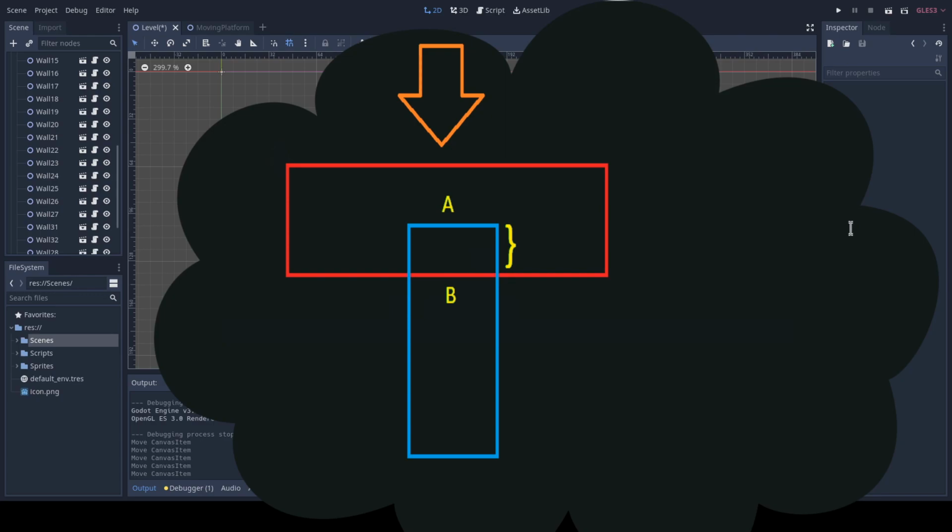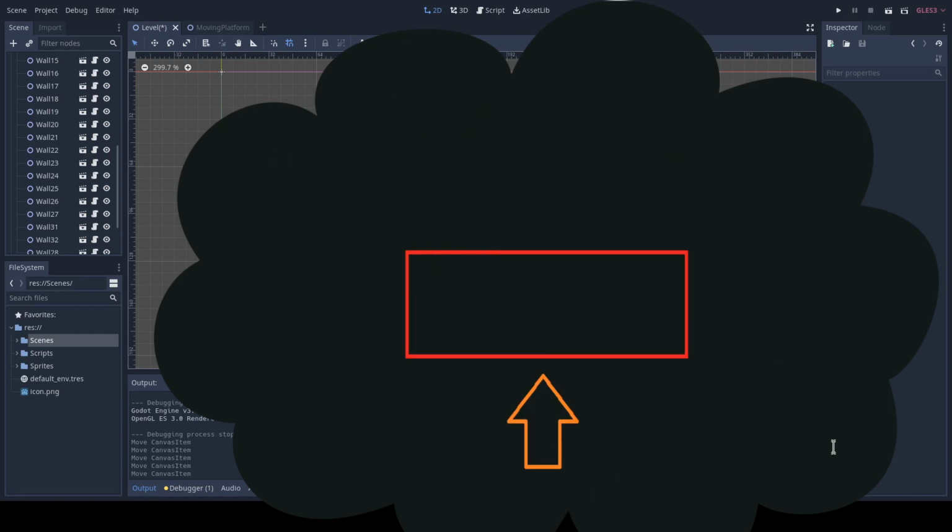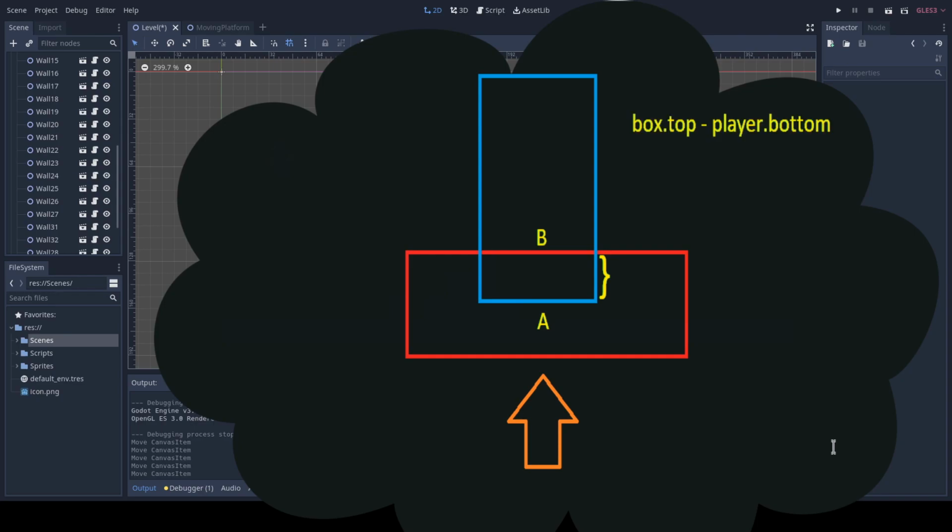The player has to travel from point A to point B, and we do B minus A to get this amount. So it's going to be box.bottom minus player.top. And now for the opposite direction, if the platform is moving up and it bumps into a player, we need to travel this distance. If we again mark it by A to B, we need to push by B minus A. So we're going to get box.top minus player.bottom.